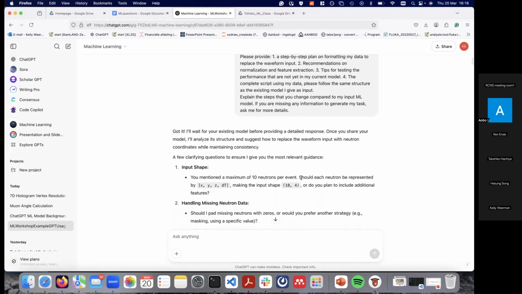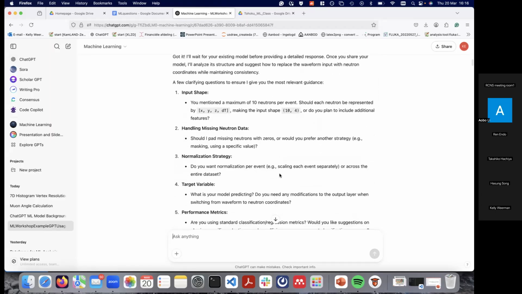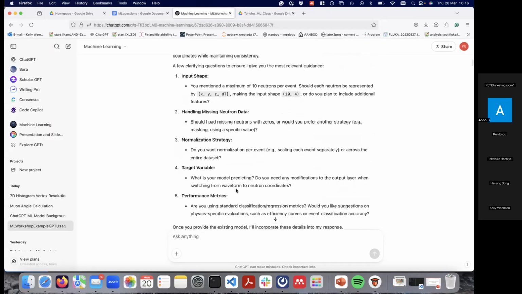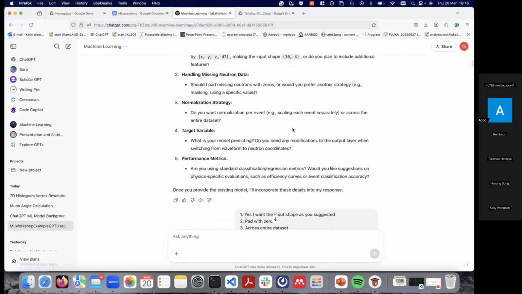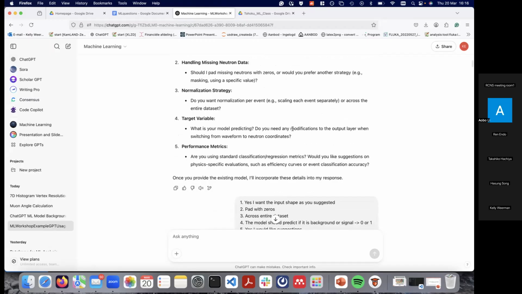Actually, this was really good because apparently I forgot to put in what my model is predicting. I forgot to tell ChatGPT I want to distinguish background and signal. So I can also make mistakes. It asks me more about the input shape that I am expecting, and whether it is understanding this correctly, which is because I customized my ChatGPT. It asked some other questions, but especially the model prediction was very important.